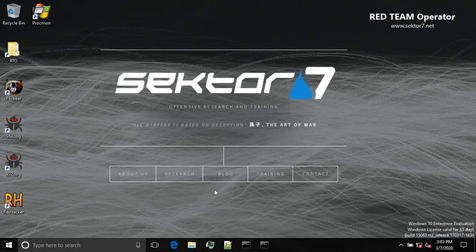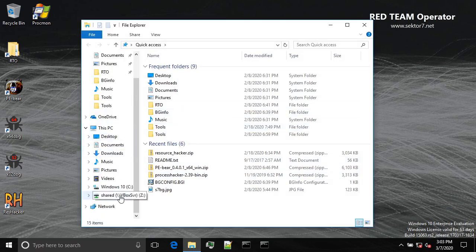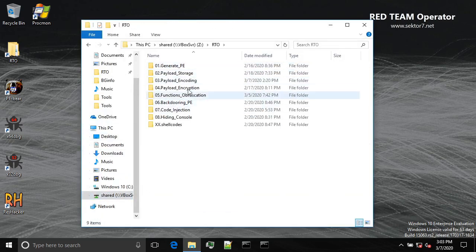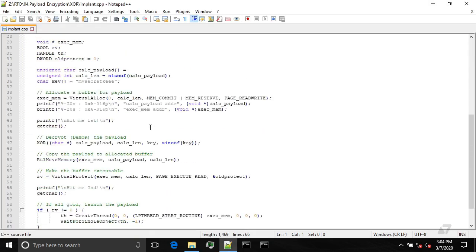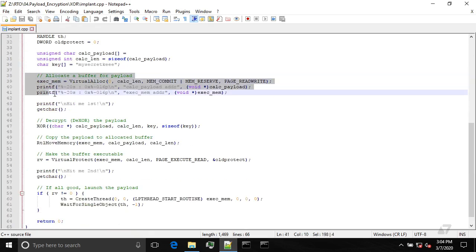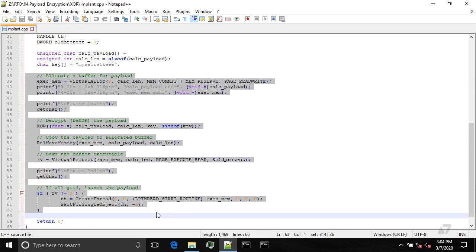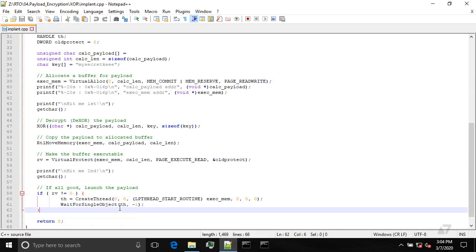So now let's take a look at how to use XOR to encrypt and decrypt our payloads. So let's go to source code, and let's take a look at main function. Okay, so it looks like it's similar to the previous example with base64.